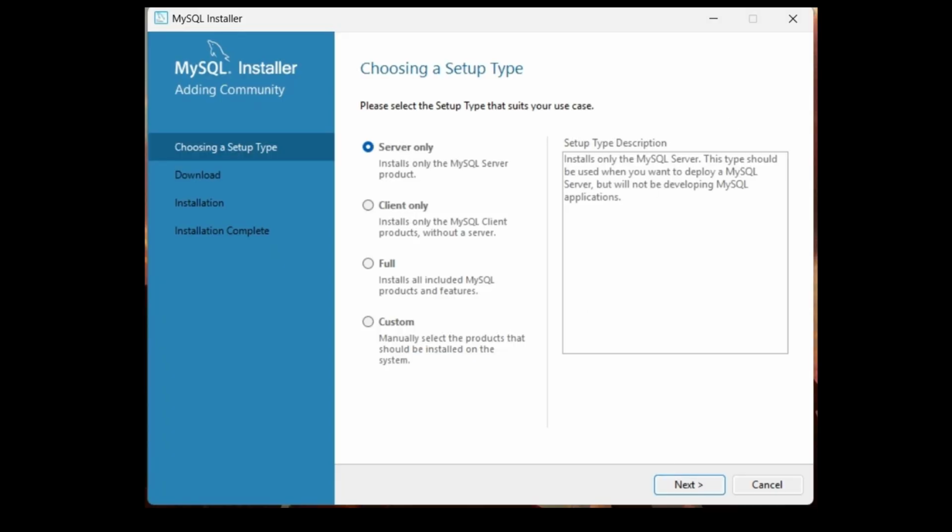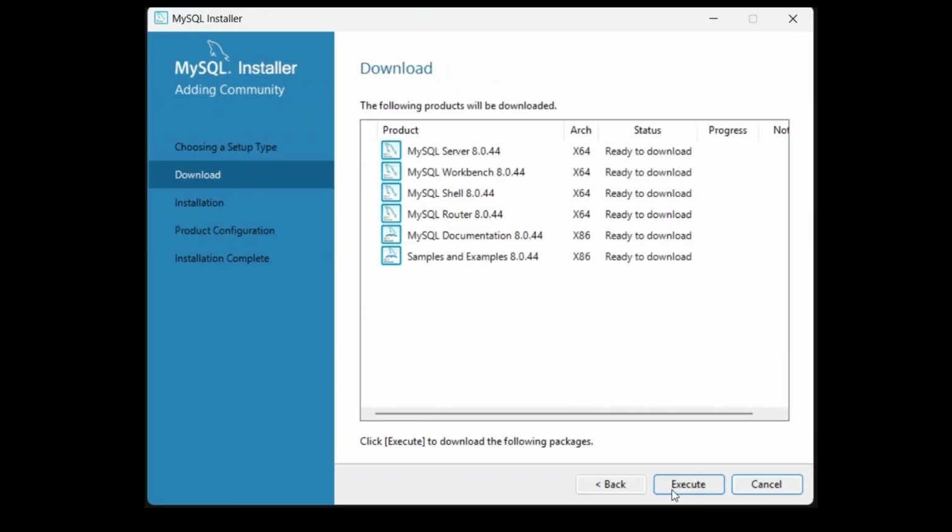After this, you will be able to see this kind of pop-up window. If you want to install only the server, MySQL Server, then you can just install Server only. But I want to install all included products and features of MySQL, so just click on Full. After clicking on Next, you will be viewing this. So all these products of MySQL will be installed.